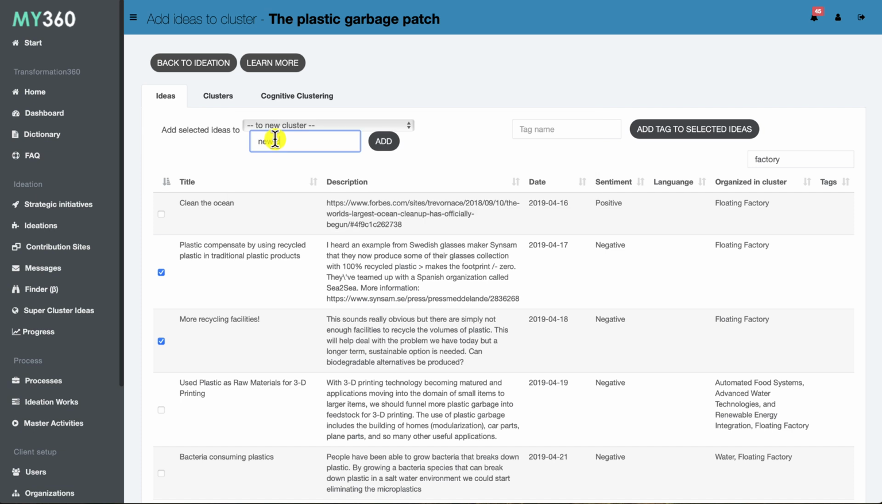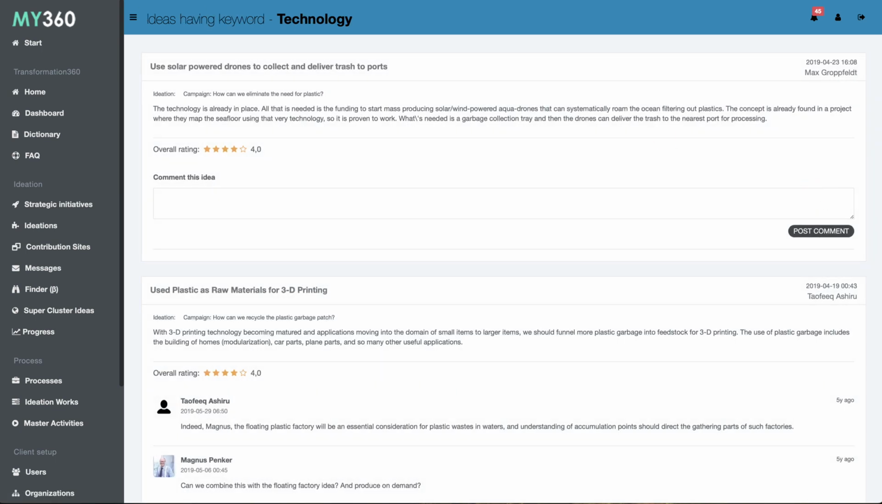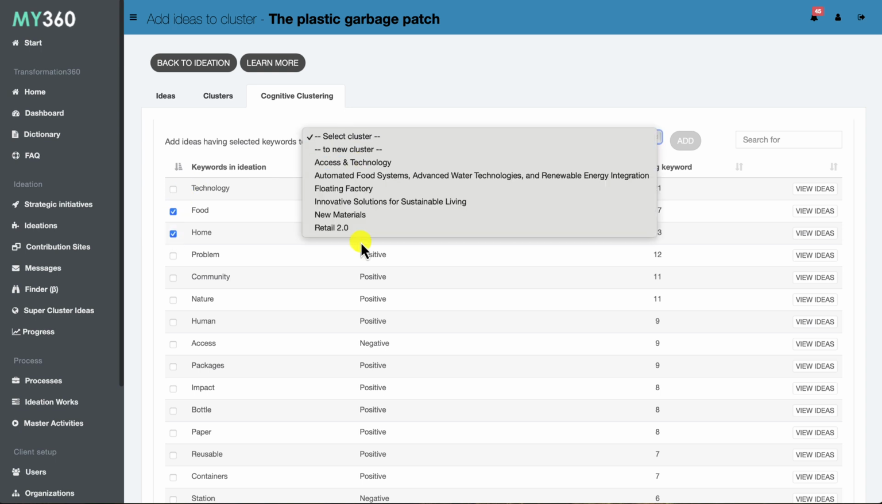I can also go to cognitive clustering, which is for premium only, where the system extracts keywords in English regardless of the language used. If it's French, German, Arabic, and so forth, it will find the keyword and translate it from every spoken language. It will mark if it's a positive, negative or neutral sentiment, and it will also tell you how many ideas go into that specific keyword. Then if you want the keyword, you do the same here. You can add that into a cluster or to a new cluster.